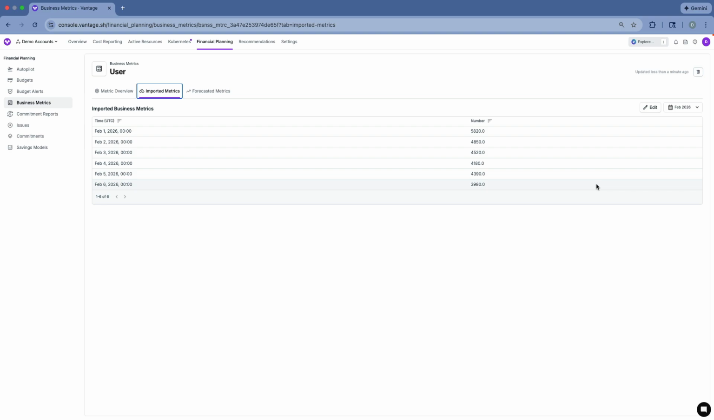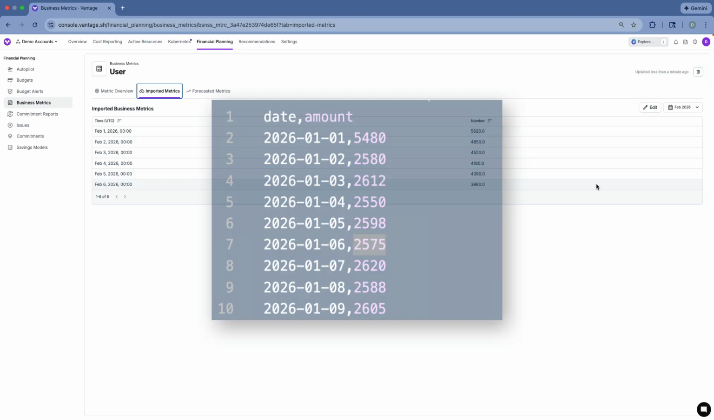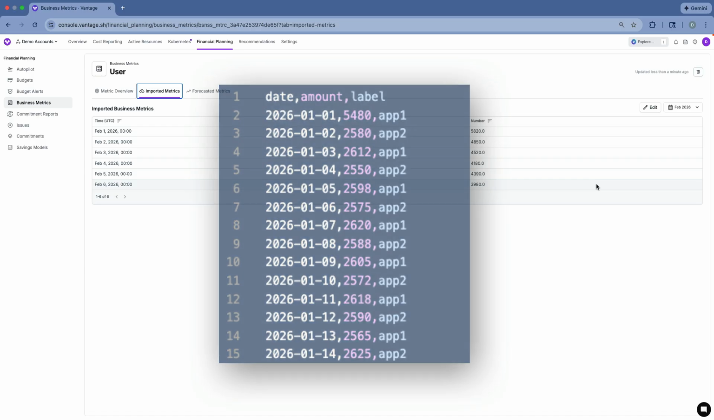For CSV uploads, the file follows a simple two-column format, one column for the date and one for the metric value. There's also a third optional column for label. The label identifies the source of the metric like an associated application or cost center. For example, a metric like monthly active users typically applies to more than one application, so I might have data for app 1 and app 2. In this scenario, we're just going to keep it simple.